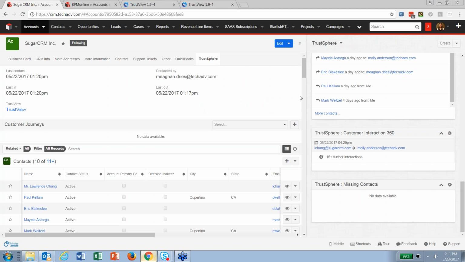And when I go into Sugar with TrustSphere installed and set up, one thing I'm going to notice is that I have a new TrustSphere tab on my layout where I can see at a really quick glance some high-level details. And these are things you could have on your list view, for example. So when you're looking at a list of accounts, you could see what was the last contact date for this account? When was the last time anyone on my team communicated with anyone on their team?